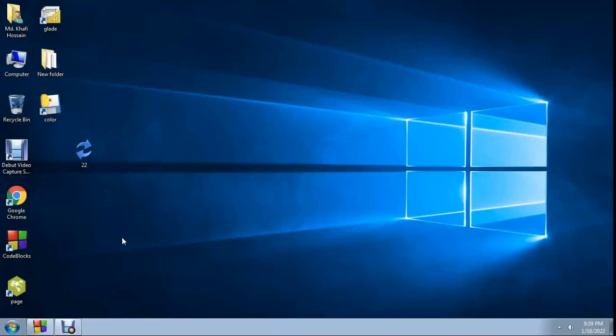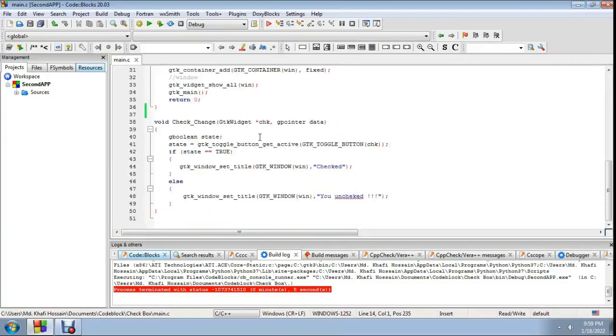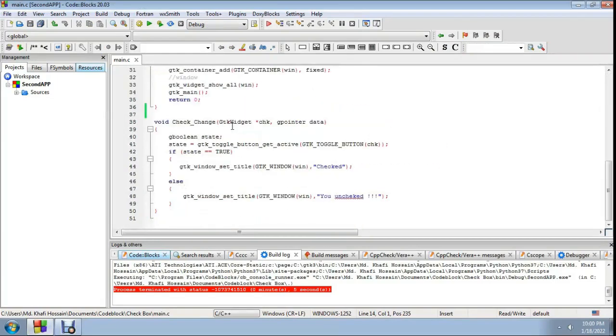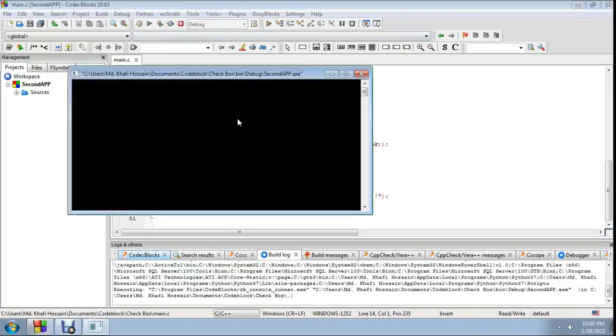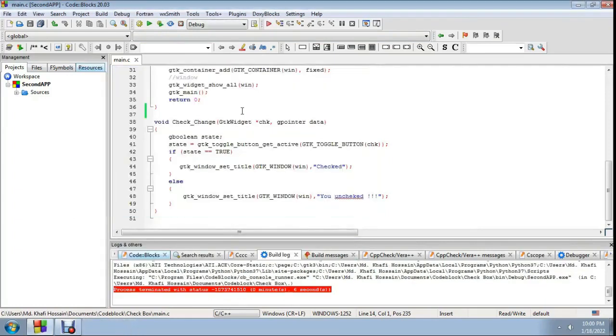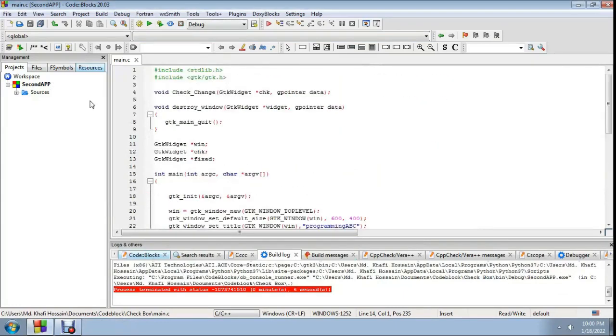Today I will show how to set the icon of a GTK3 project, my last project. It is my last project. Checkbox, checked, unchecked. Now I will set this project's icon.